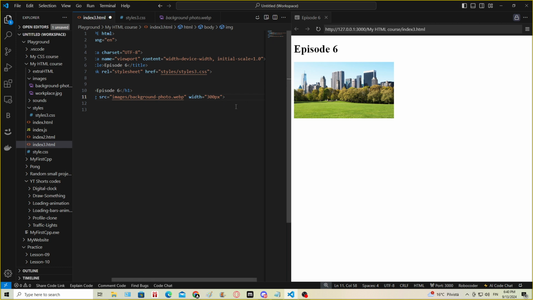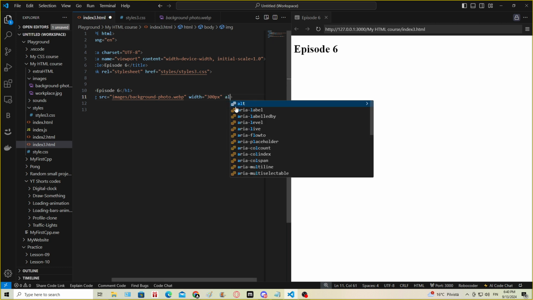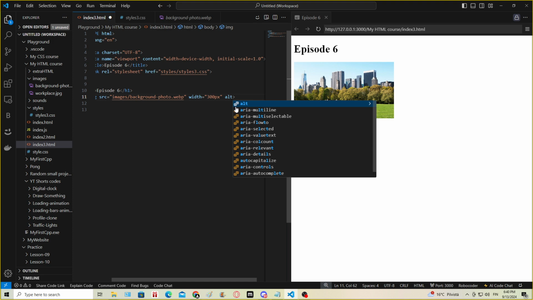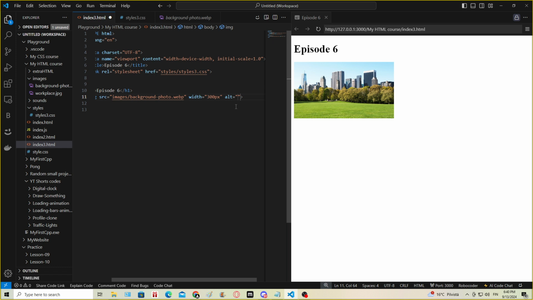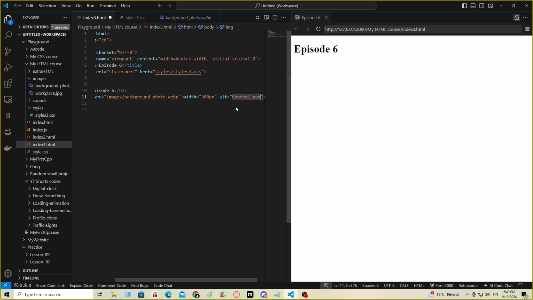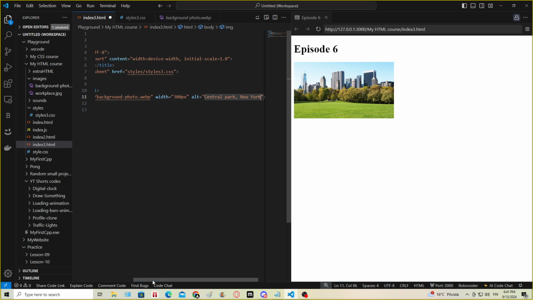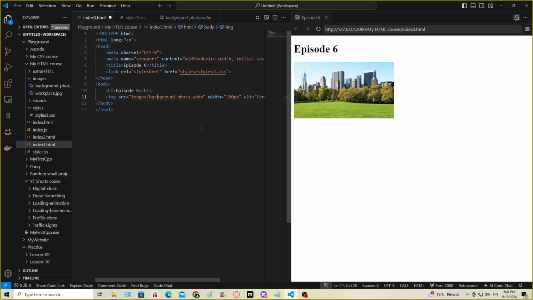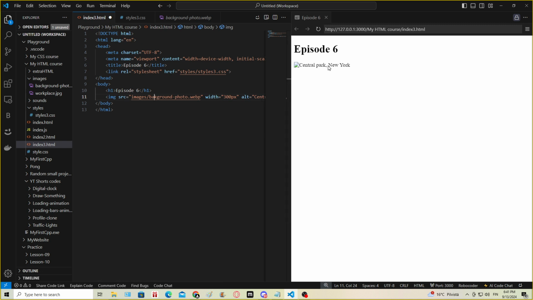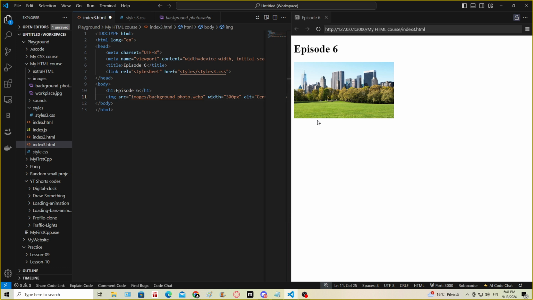There we go. Alright, another good practice is to use alt, which means alternative text. So let's say Central Park, New York. So for example, if I misspelled the absolute file path, it wouldn't show me the photo, but it would at least show me the alternative text. Also, this text is used for screen readers and technologies like that. Alright then. There we go.